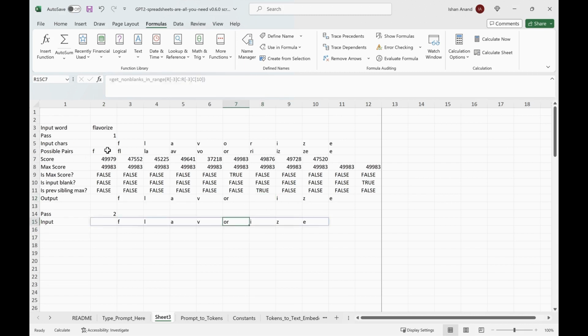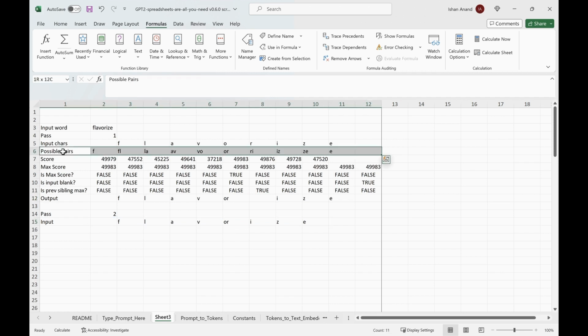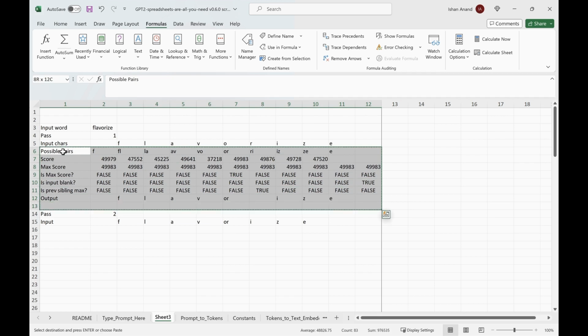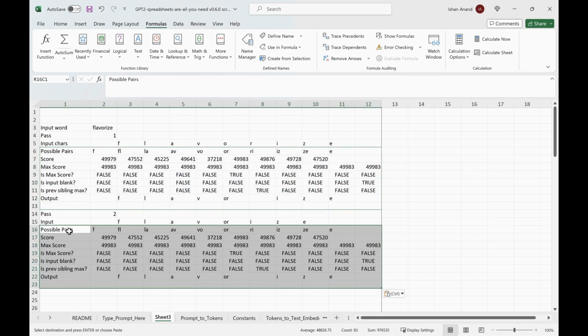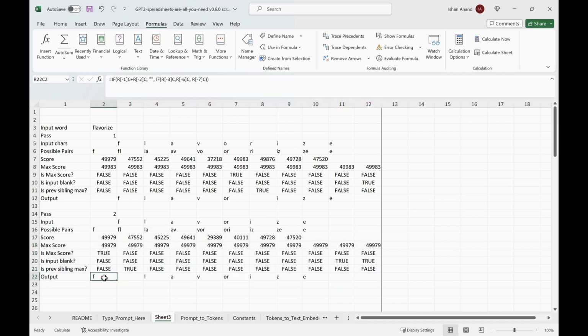And now we're just going to repeat the same process we did before. So take this row, copy that, and paste it down. And now we rerun the algorithm. And here we can see in the second pass, the highest scoring pair was the first one. That's the space character with the letter F, and that got propagated down and left an empty cell here, and the rest of them came down as normal.